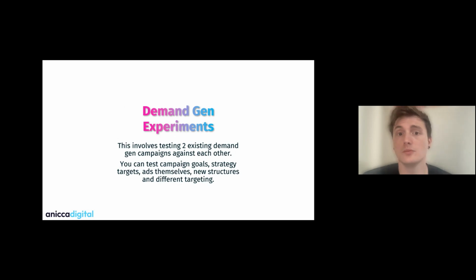Demand gen. So this effectively involves testing two existing demand gen campaigns. If you've not run demand generation campaigns, they're very good for lead gen. They're a mix between a more automated search and a display campaign where you can run lead forms, and they run on the display networks and the search networks.